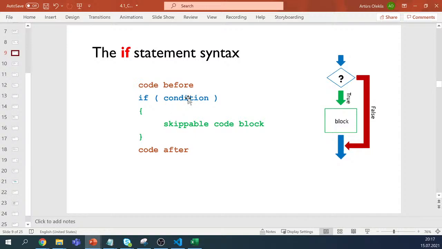But again, the condition is something that becomes true or false. In theory, you can simply say, if true, then this block will always be executed, or if false, then this block will never be executed. So the program simply understands the boolean value true or false.